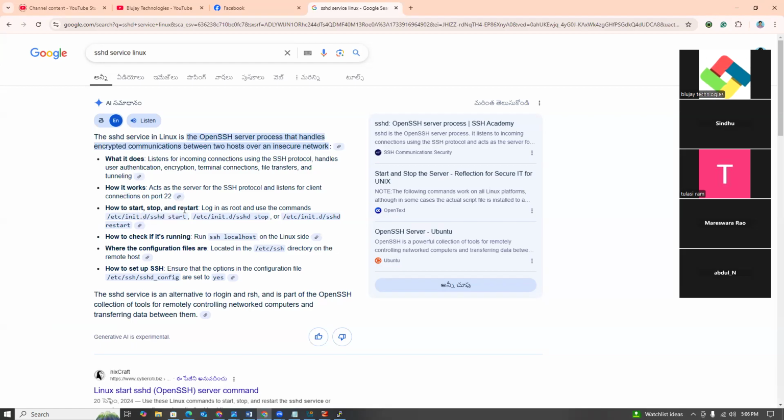So how do we start and stop the service? Login as the root user and run the command /etc/init.d/sshd start. This is the CentOS 6 command, and these are also CentOS 6 commands. From CentOS 7 onwards, what is the command, guys? You can use systemctl status sshd, systemctl stop sshd, systemctl start sshd. You already know how it works, right?